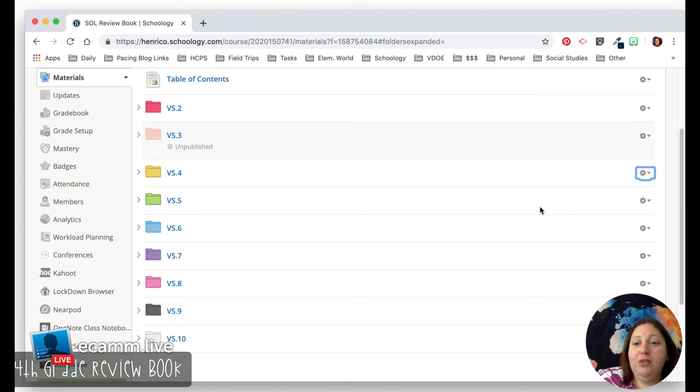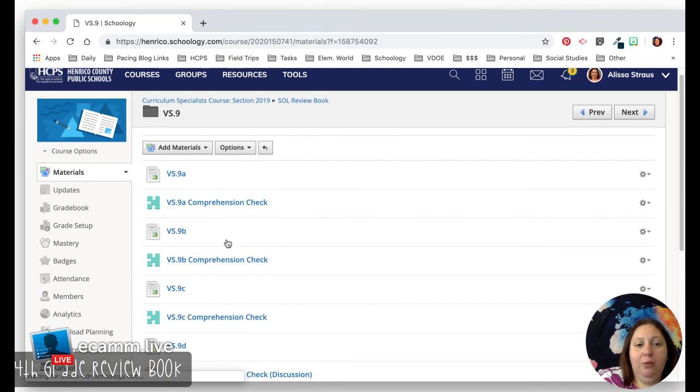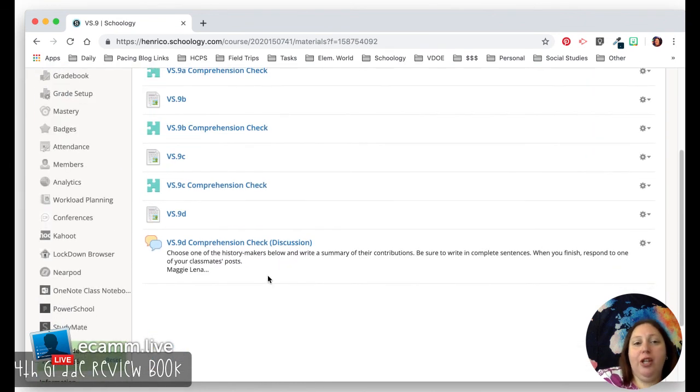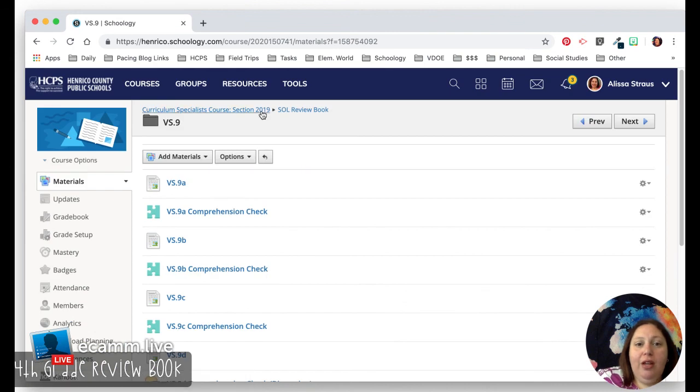However, you might also be using this just to pinpoint areas they need. Maybe you're utilizing grading groups and only certain students are being assigned certain folders. So VS9, just so you can see how they're all the same sections, comprehension checks, or discussion board for the comprehension check. So hopefully this will help you with your social studies review.